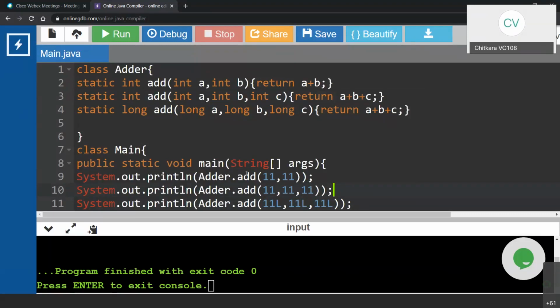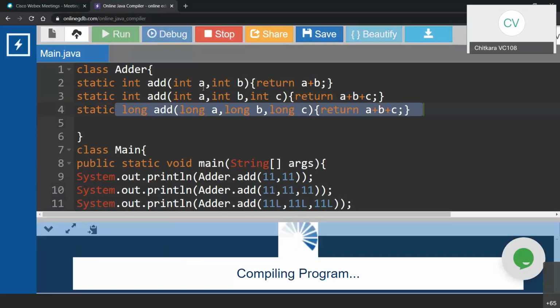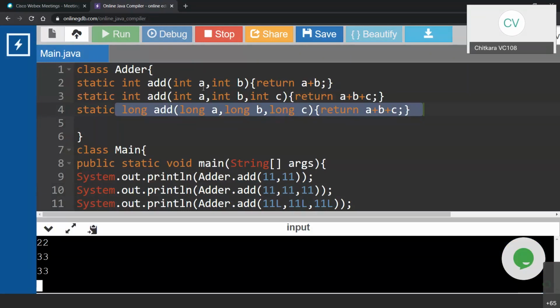So this particular line adder dot add is making a call to this particular add function with the two values 11 and 11, and it is going to return the sum. In this case, I'm making a call to this add method of the adder class with three integers 11, 11, 11. In the last case, I'm passing 11L, 11L and 11L. What does L indicate? It indicates the long value. So it will come to this particular function and return the sum of it. So three functions having the same name taking different numbers of arguments.